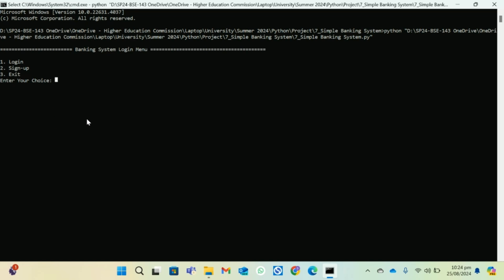Step 1 is sign up or login. When the program starts, users are presented with a menu that allows them to either login, sign up for a new account, or exit the program. If the user selects the sign up option like this, they will be prompted to create a new account number and password, like 001, and I will create a password as 1 2 3 and 4.